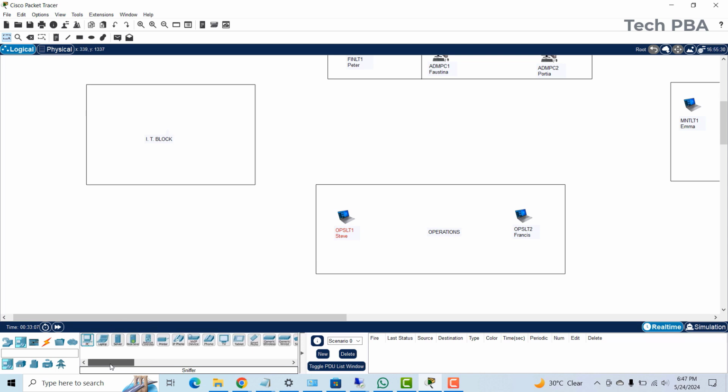Now with the IT block, we are going to add routers, ISP devices, and servers. But I will begin with servers. I'll place one server on the left and another server on the right, and then I'll select routers and place one router on the left, the bottom left, and bottom right. Those are the devices down there on the left.